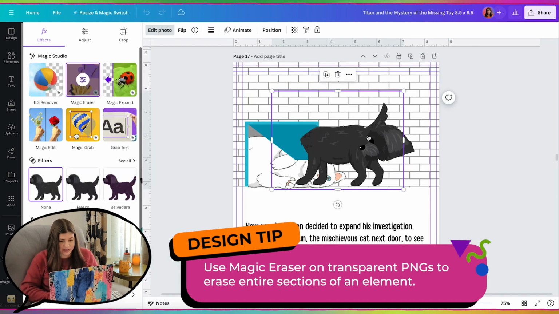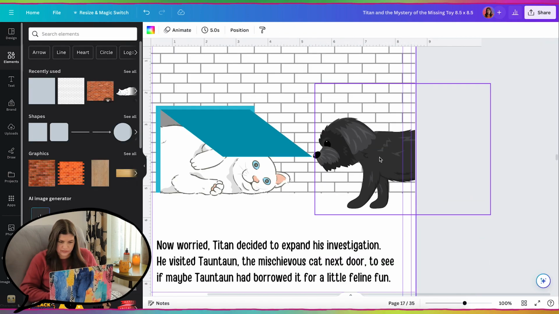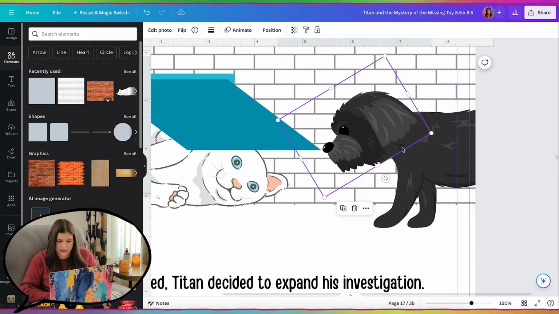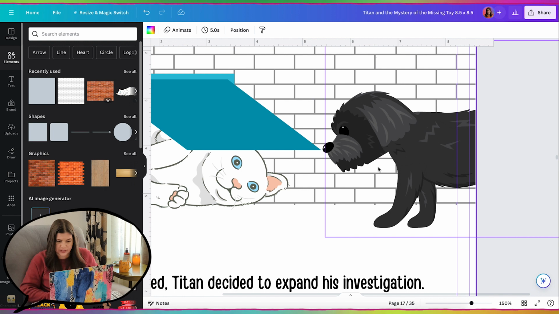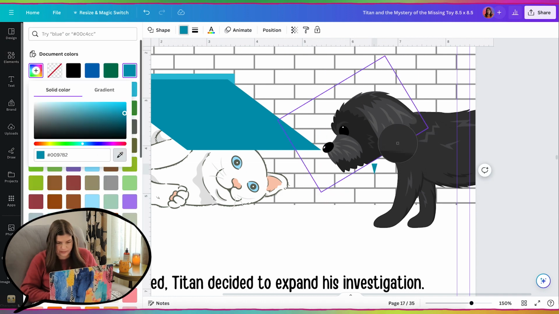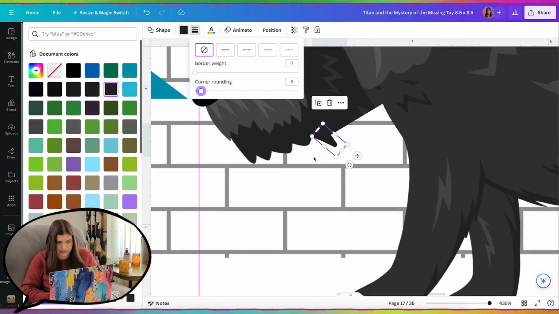Let's see if we can make this work somehow. I think that works, except that we just need to take a little bit more off down here. So I'm just going to go like this, and then I'll just add some of those little fur spikies back in with some triangles. I can round it a little bit too.